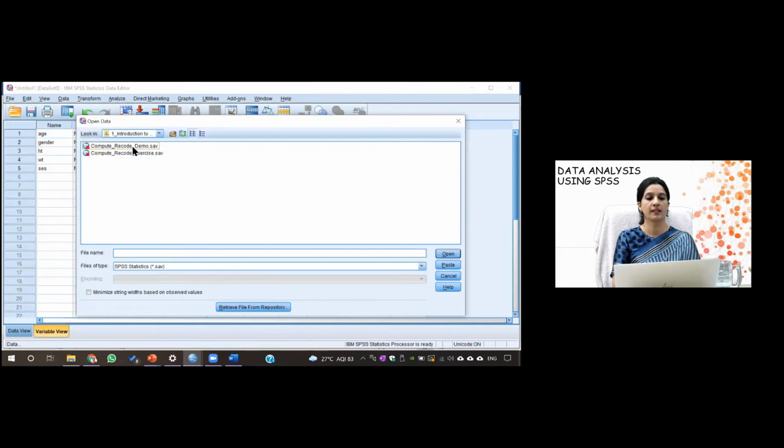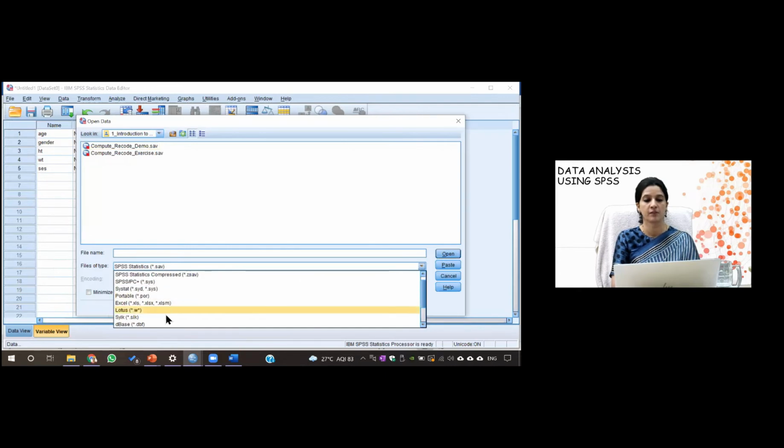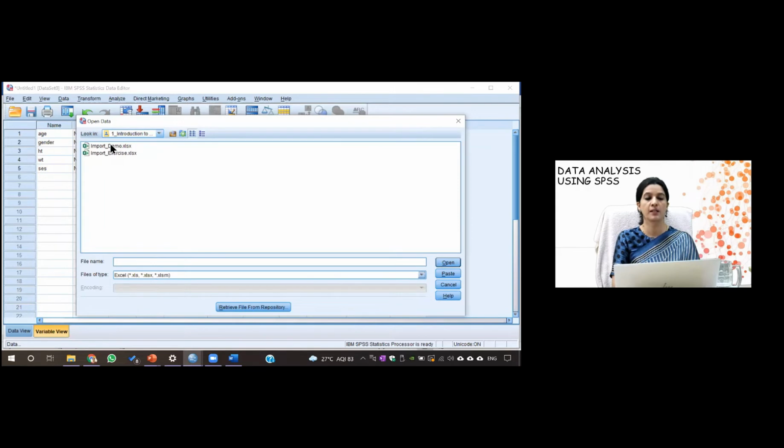So if you click this, you can see that there's no Excel file visible here. So you need to change the type of file here. So it is the file type. If I change it to Excel, then you can see that there are two Excel files which are here. So if I want to import, this is the demo file which I want to import. So I'll click this and I'll open this.